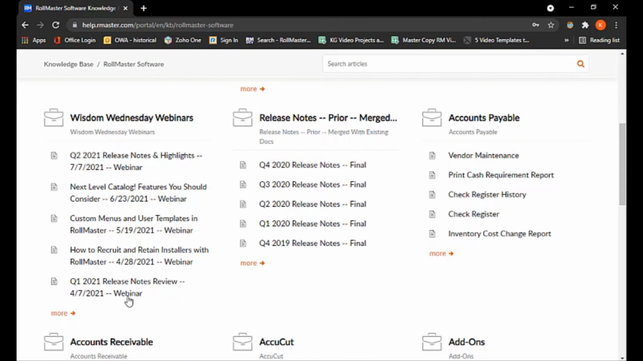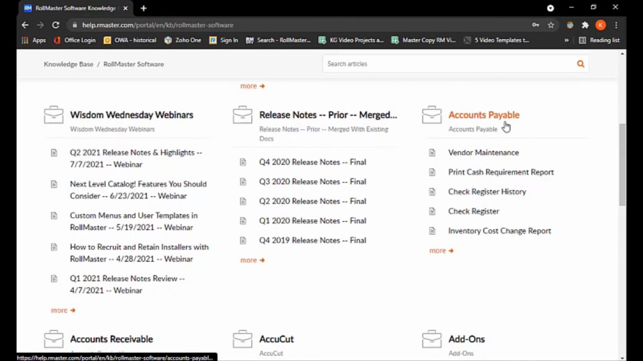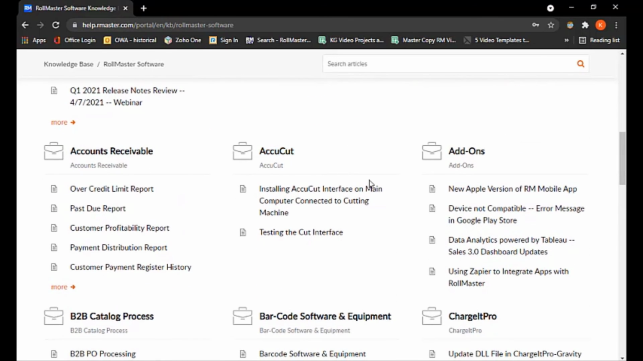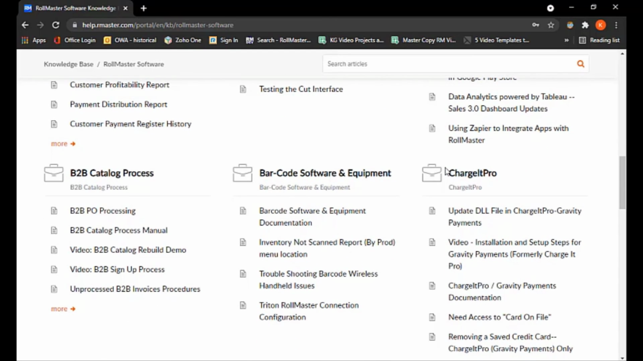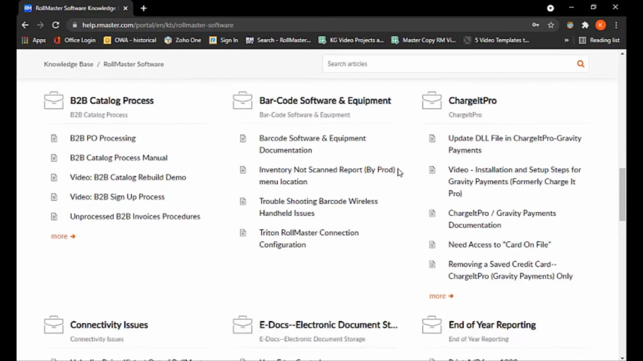And from here, you can actually access all of our Wisdom Wednesday webinars. Those are all listed here, as well as our prior release notes, which have been merged into existing documentation. And as you can see, these are segregated by year. And then from there, you will notice that all of the modules are listed in alphabetical order. So it does start with accounts payable, and then you can just scroll down and you'll see all of the various areas and modules in the RollMaster system.